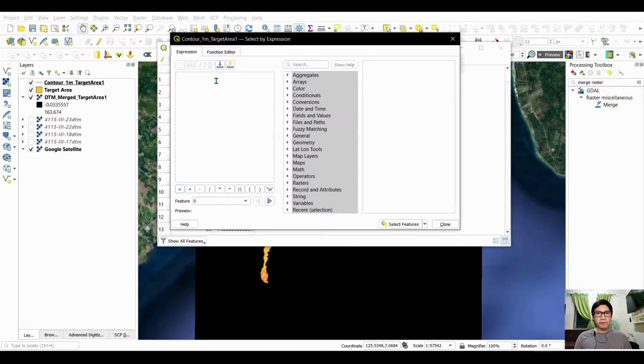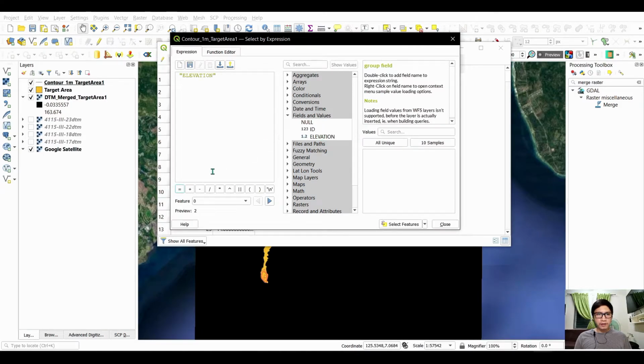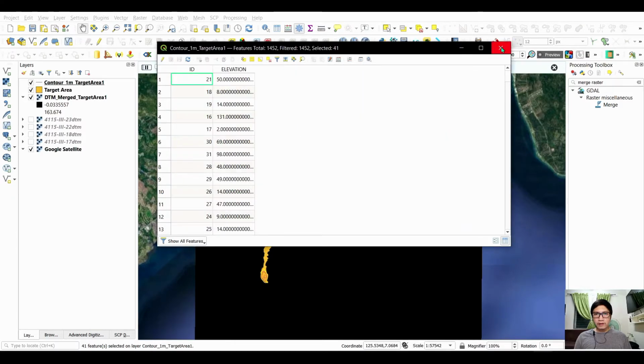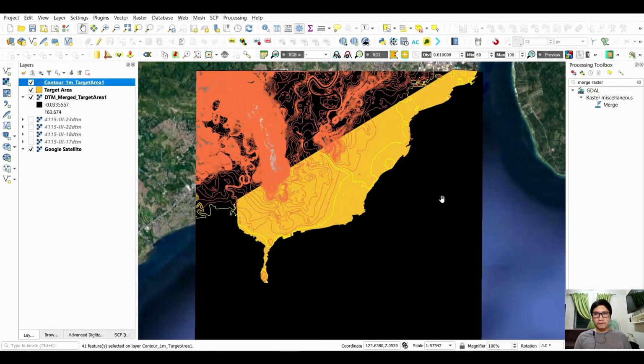So here we have to input a formula for us to select the 1 meter contour lines. First thing that we have to do is expand these fields and values, double click elevation, click equals, and click all unique, and then in the values type 1 and double click this attribute information. Then click select features using an expression, and it should select all the 1 meter contour lines.